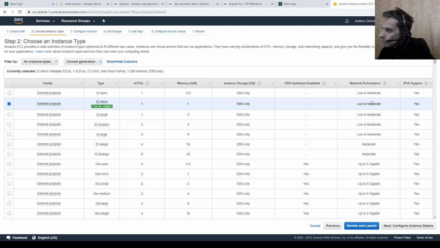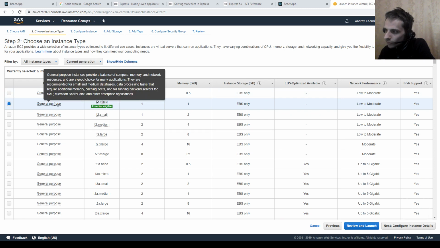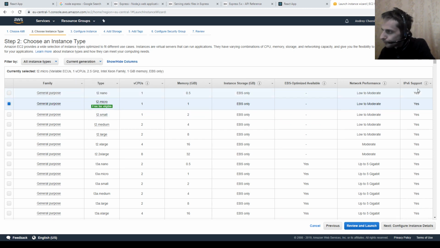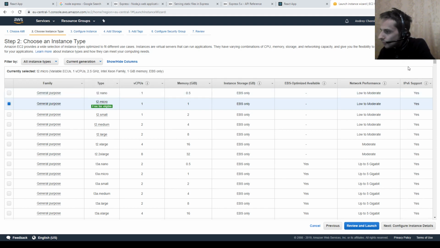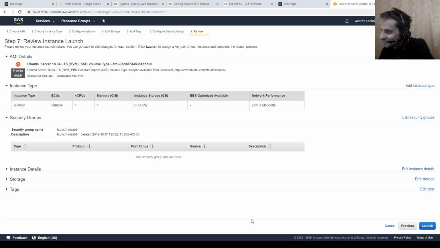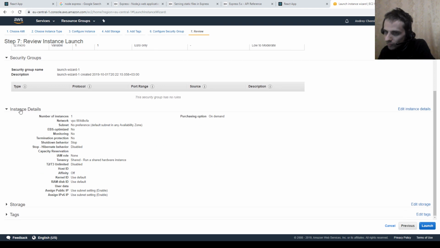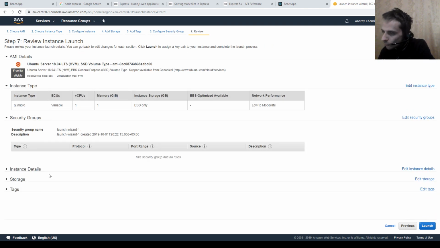So what is the cost, I wonder? Because I don't see cost here. How much does it cost? I don't know. Anyway, I will just click review and launch. Probably it doesn't cost too much. Hopefully. T2 micro. Okay. Instance details. Am I really supposed to read all this? I think I'm not supposed to read all this, so I'll just click launch.